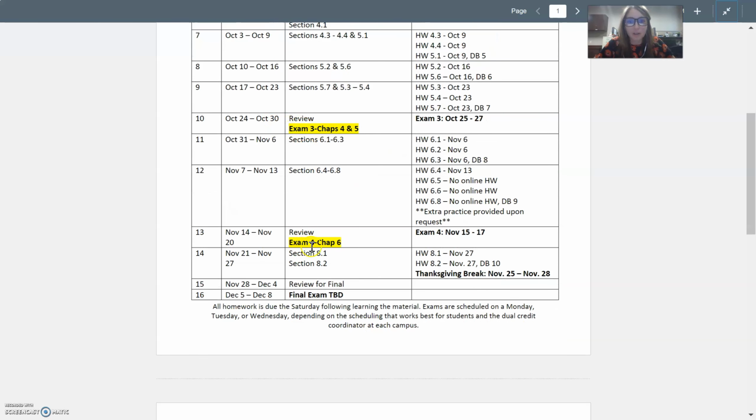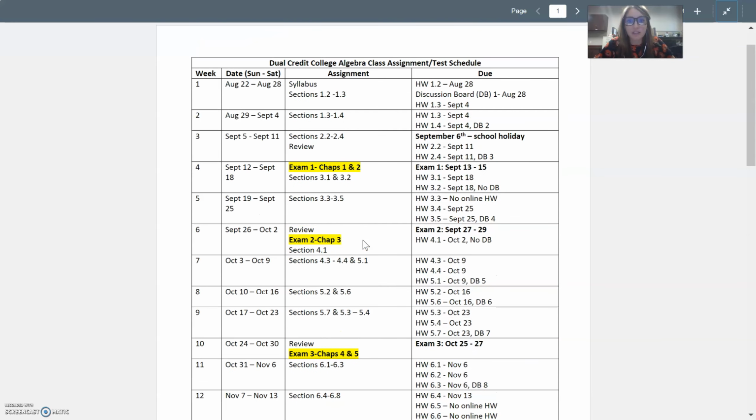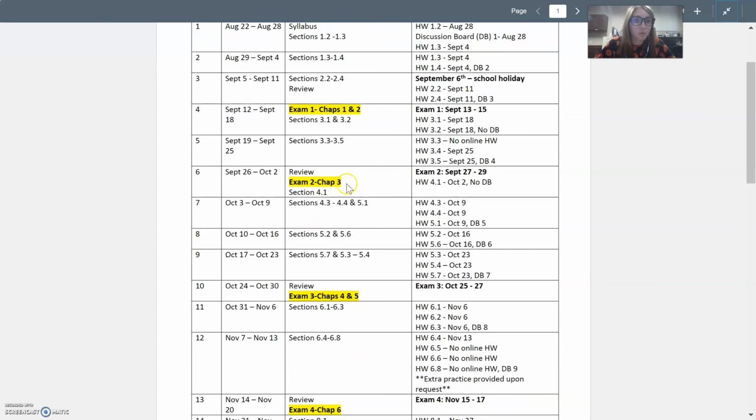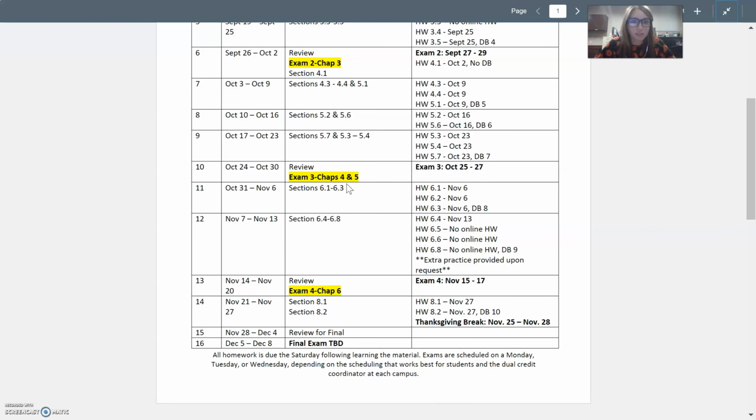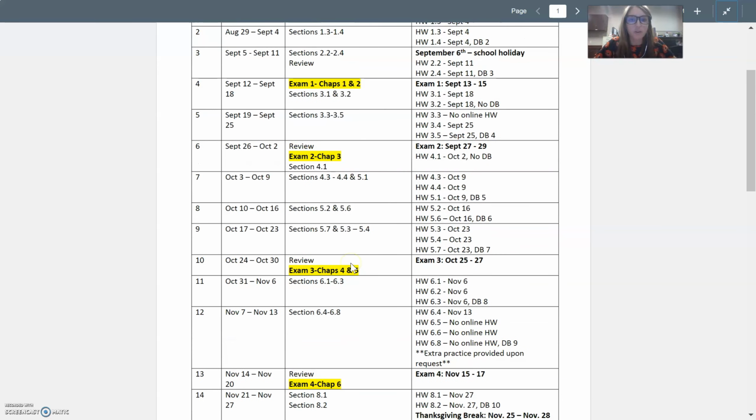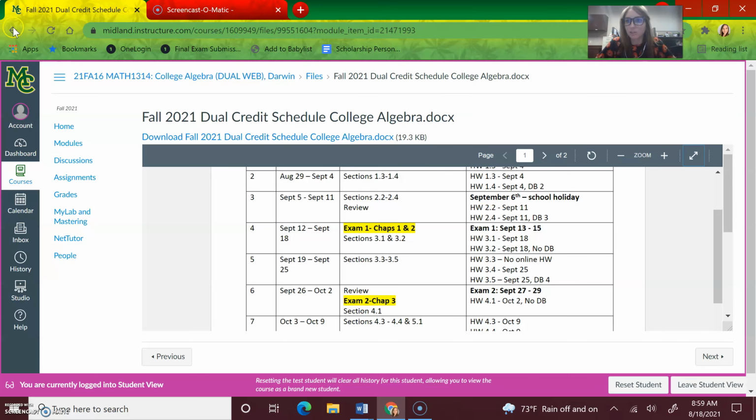Like I said, there are 4 exams, so for example, exam 1 will cover chapter 1 and 2. Exam 2 will cover chapter 3, so on, so on. The final exam is cumulative, which means it covers everything that we've learned in the course. So feel free to look at this and let me know if you've got any questions.